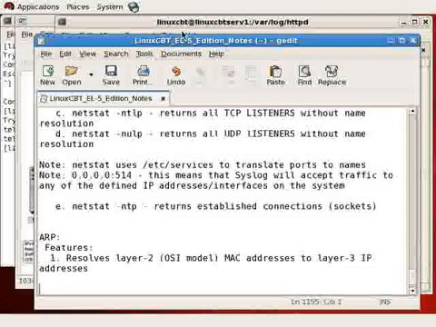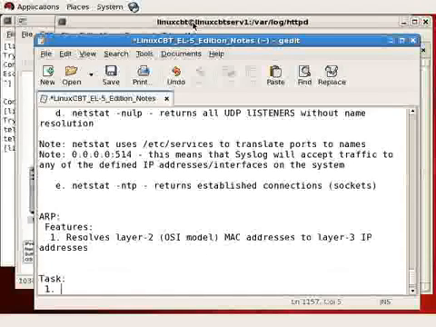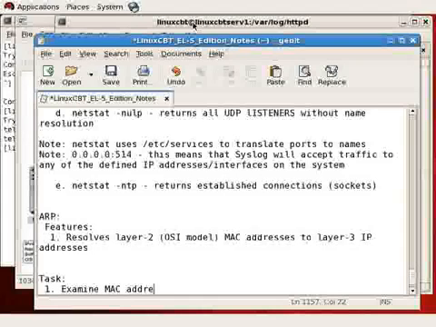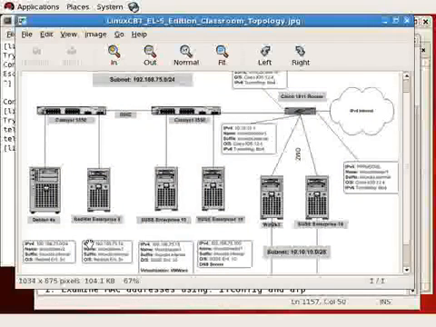There's another useful command, the Address Resolution Protocol command. This command resolves layer 2 of the OSI model, MAC addresses, to layer 3 of the OSI model, IP addresses. There are 2 different addresses in the OSI model. However, MAC addresses or layer 2 addresses are burned in or uniquely identified or associated with network interface cards or NICs. We can return this information using ifconfig.